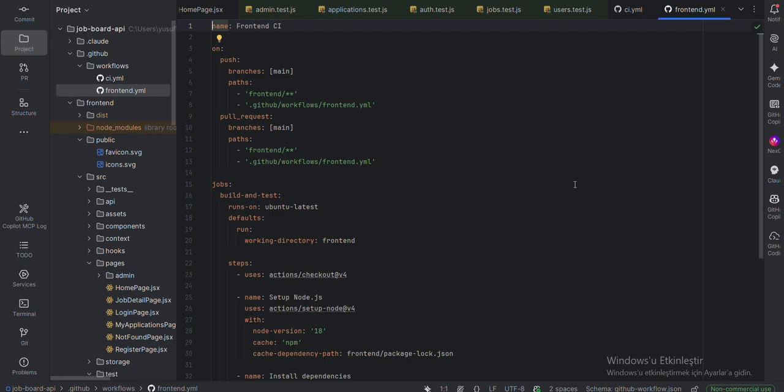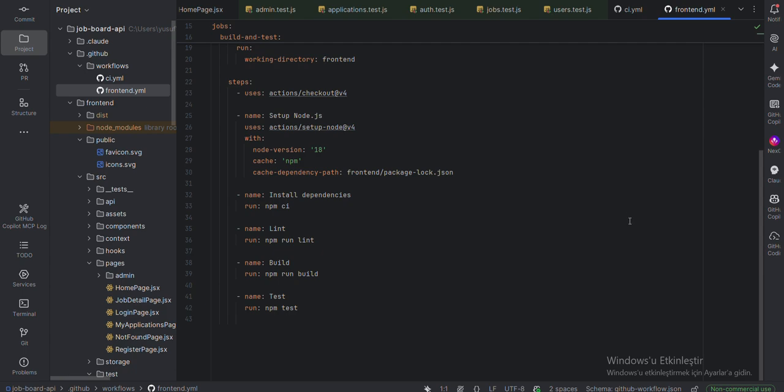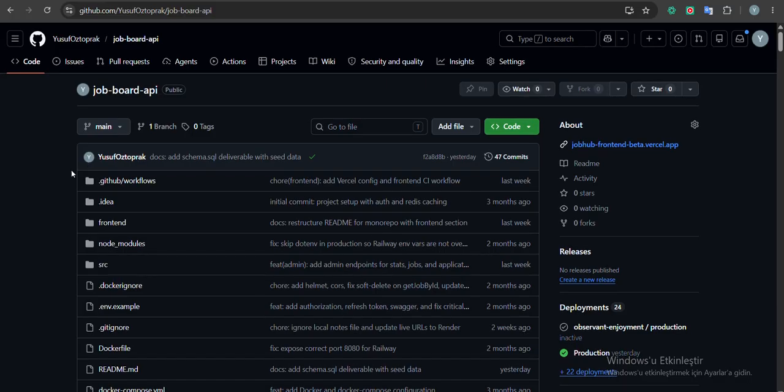Separate workflow for the front end: lint, build, and Vitest component tests with the React Testing Library. Only runs when front end files change thanks to the path filters.